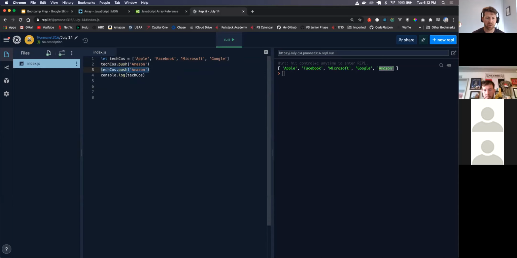If I wanted to add another one, Palantir, which is another tech company, it's going to push Amazon first to the end of the array, and then push Palantir to the end of the array. So right here: Apple, Facebook, Microsoft, Google, Amazon, Palantir. Does anybody have any questions about pushing elements to the array?